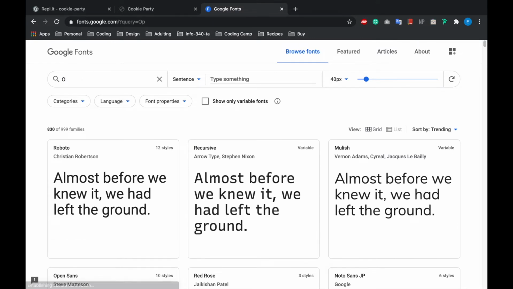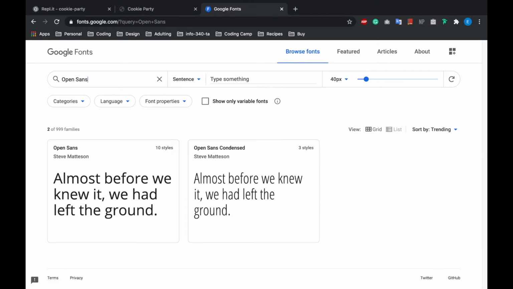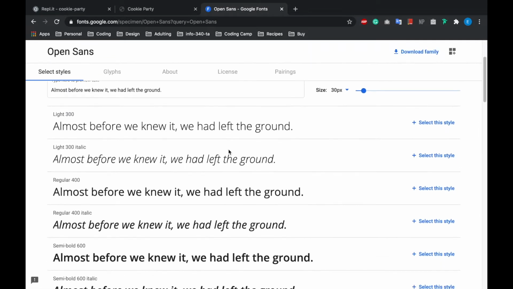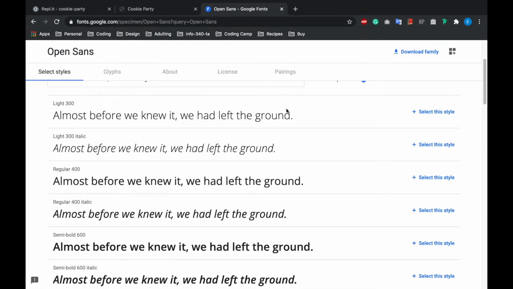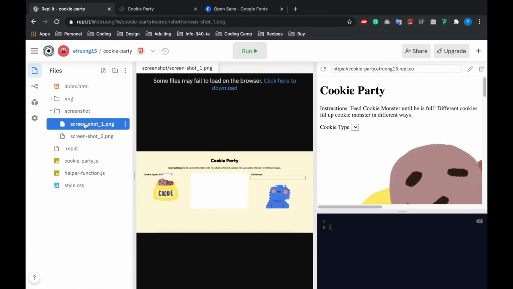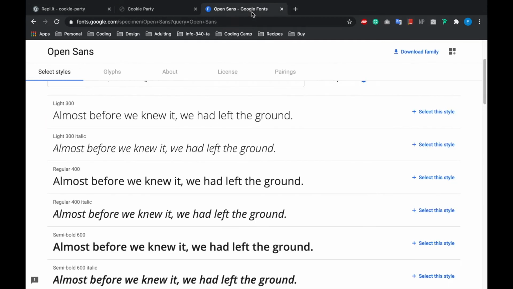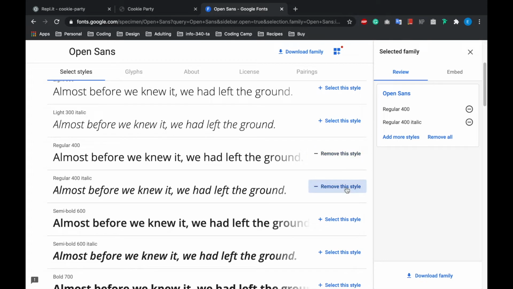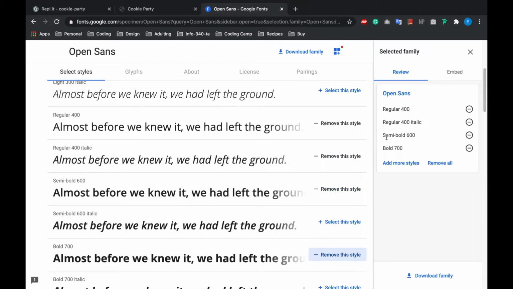So first I'm going to search up Open Sans, because that's what I want. And notice there's a lot of styles here. I can't remember specifically what style was used for this screenshot, and I can't really tell, but I'm just going to include the regular, the italic, and then the semi-bold and the bold. So again, it's the regular, italic, semi-bold, and the bold.